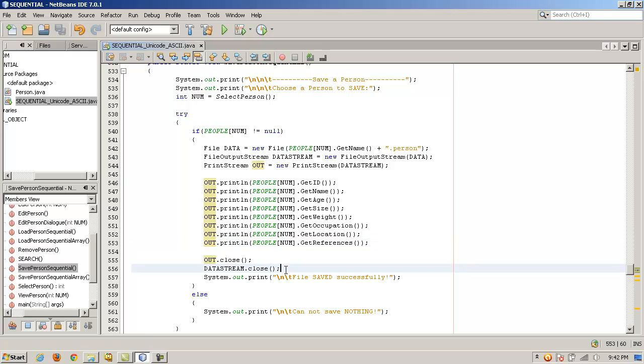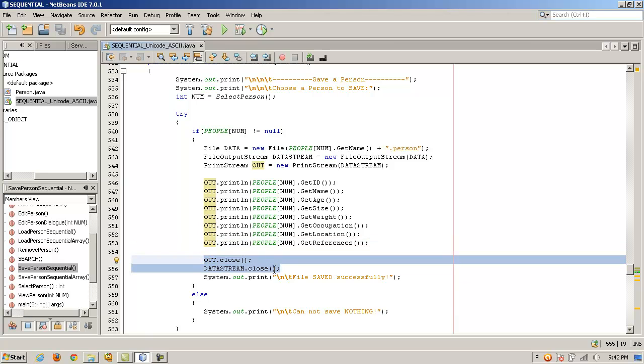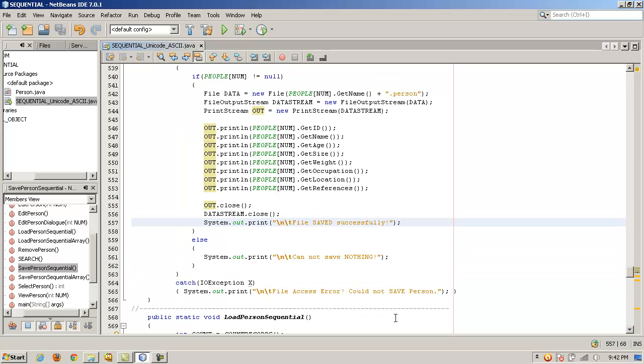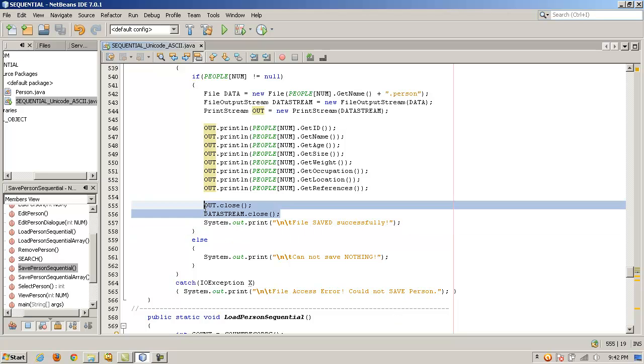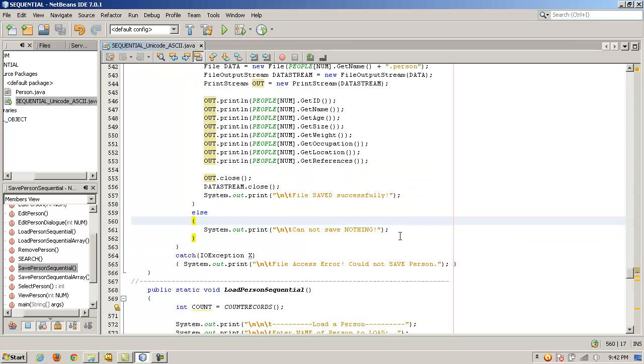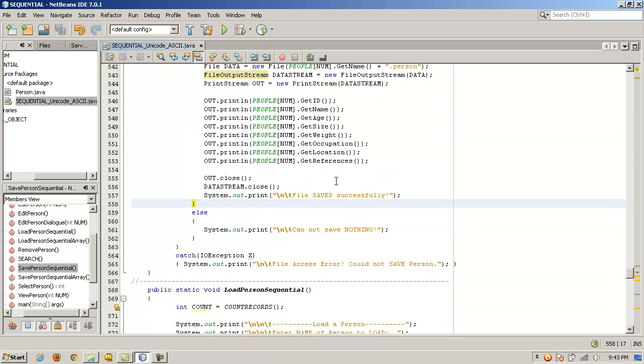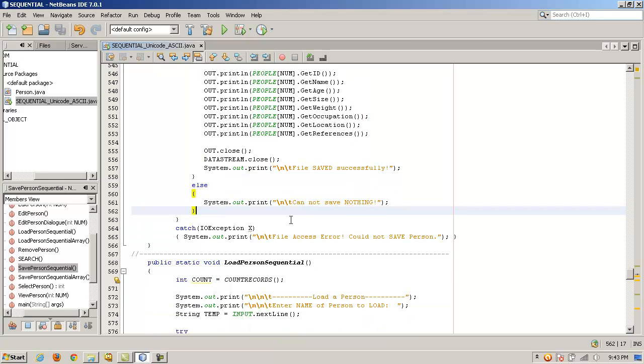Okay. Finally, we want to close, in this case, our print stream and our file output stream objects. Don't want to leave them open in case something were to happen, like lost power or something like that. We wouldn't want corrupt data. So when we're not using those, we should close them out and not keep them open unless there's a reason to keep them open. And then, if for some reason the object is null, we're just going to say, hey, you cannot save nothing. This is a double negative there, but hey, whatever.